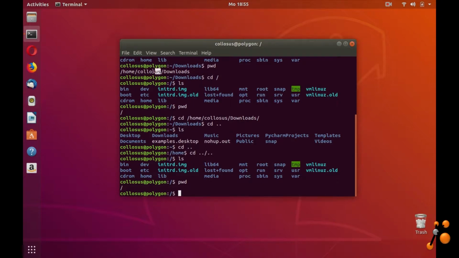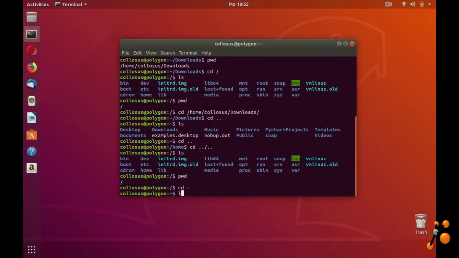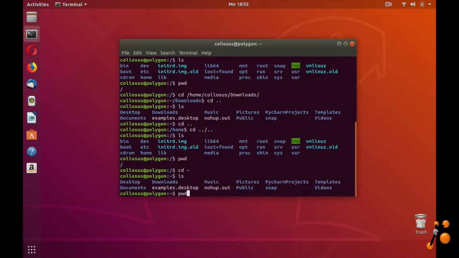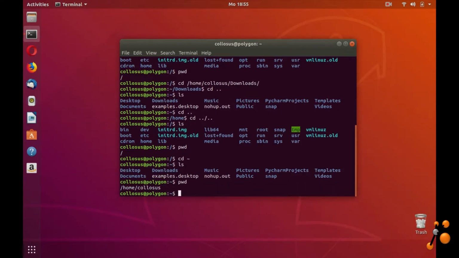So now, if we would like, for example, to come back to your home directory, in this case, we can use, for example, the relative or absolute path, but there is also the third possibility. In this particular case, is to use the tilde, and you see cd tilde, and then you see that we are now in our home directory, the home directory of the user Colossus.